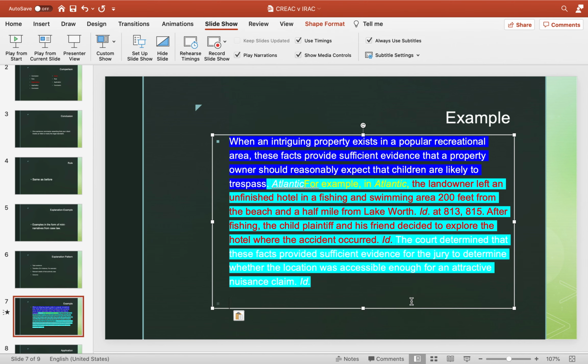And then finally, it has the outcome. Notice the outcome isn't necessarily that the element is met or not met, but rather it reflects what happened procedurally, that these facts provided enough evidence for the jury to determine whether that location was accessible. And you'll see that there's a cite after every sentence. Be aware, in explanation of the rule and also rule, I'm looking for a cite at the end of every sentence. And I actually count those up individually and deduct them from the rubric. So the more that are missing, those can add up on you.